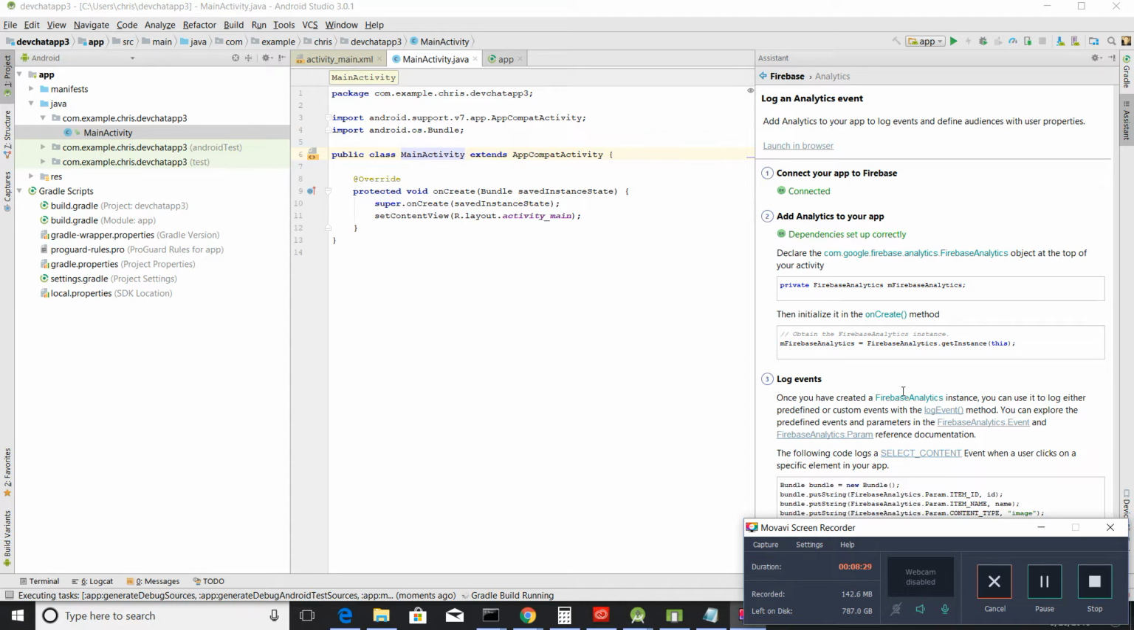I'm going to go ahead and forgo the logging of events in this, but if you are interested in that, the tool does provide information on how to do event logging, so that your Firebase account will do analytic tracking of events as you log them, however you decide to use that. And again, there are instructions provided in the assistant.